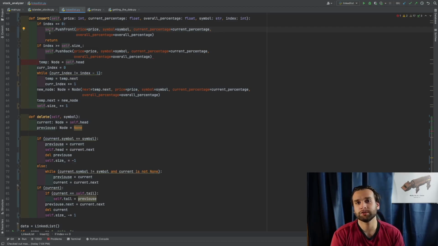And then we're also going to be keeping track of the current index. Remember, a linked list is a data structure that doesn't have indexes built in. It's something we have to manually keep track of. So that's why we have current index equal to 0. This current index allows us to create a while loop saying while the current index is not equal to index minus 1, traverse through the temp node, as well as current index plus equals 1.